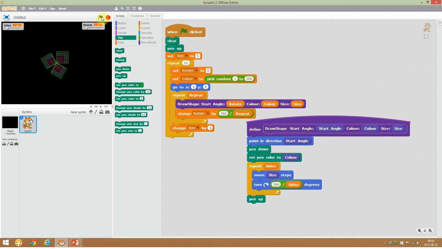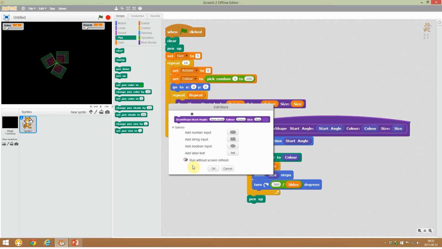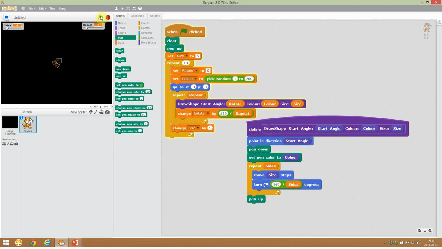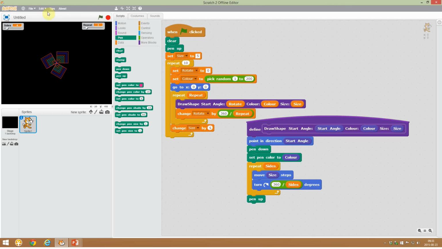Now this is very pretty, but it can take quite a while. So we can speed that up in two ways. We can either speed it up on our custom block and check the run without screen refresh, which will make it go quite a lot faster, or we can take that off, uncheck it, and we can go and switch on turbo mode, and turbo mode will make it almost instantaneous.